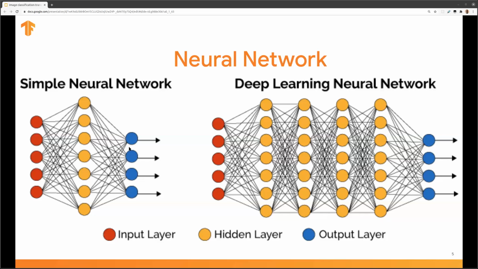Ici, supposons que chaque nœud bleu, c'est juste une classe. Ça permet de savoir la probabilité qu'on a une image qui est un chien, par exemple. Ici, une image qui est un chat, et ainsi de suite. Et donc, ça, c'est un modèle de réseau de neurones simple avec une seule couche cachée.